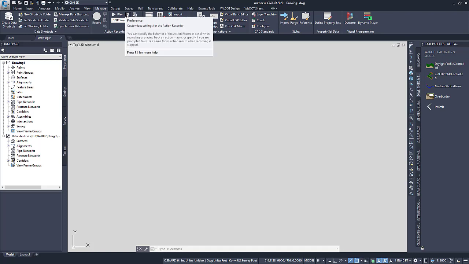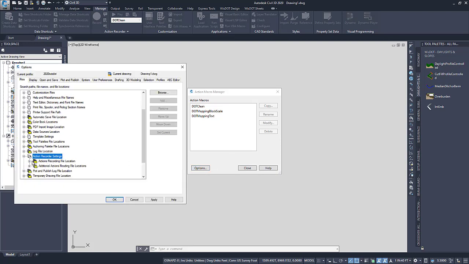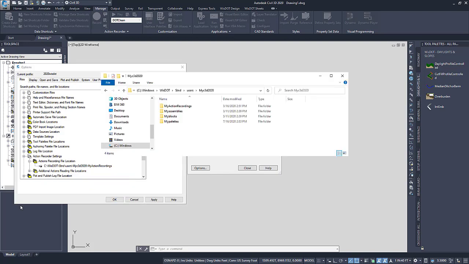You can set your preferences, and you can manage your own action macros. By clicking on the Manage Action Macros button, you can go to Options and Actions Recording File Location and see that WisDOT has provided a folder for you in the WisDOT STND Users My Civil 3D 2020 Actions Recordings. You can also see that in the Explorer.